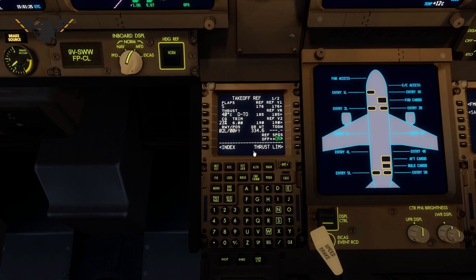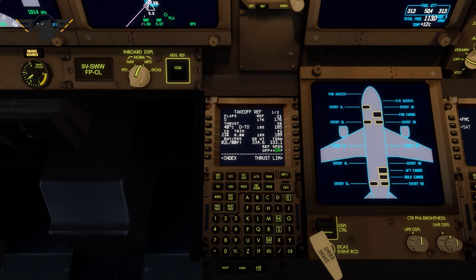And look at those speeds. Takeoff gross weight of 333.1, which will give us 176, 185, 189. We're pretty heavy. We are pretty heavy. Okay, so we need to set 189.